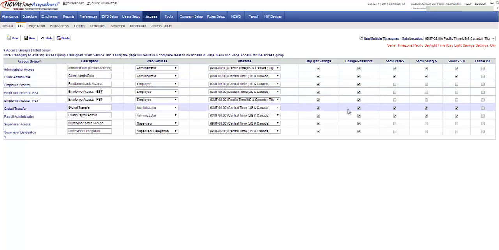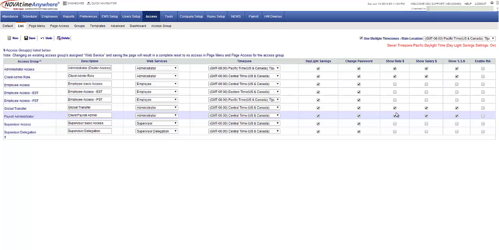Change password means that you allow them to change the password within their user environment. Show rate. So if you have salaries or hourly rates loaded, you can indicate whether or not you want to have those displayed. If this is unchecked and you have rates loaded, it'll just be masked out with stars. If you have social security number loaded but you don't want them to see it, you can uncheck that.